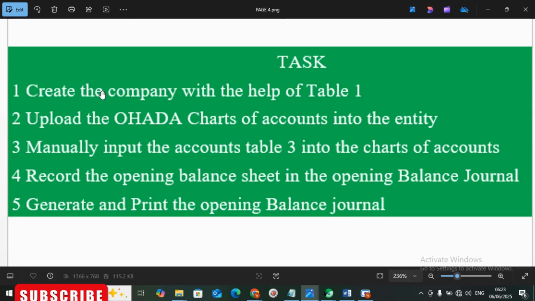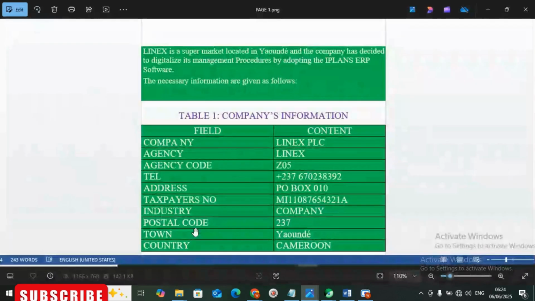The first thing we're going to look at is how to create a company. All right, so this is the information that we have on how to create a company. The company is Linux, a supermarket located in Yaoundé, and the company has decided to digitalize its management procedures by adopting the iPlan ERP software. The necessary information is given as follows. This is Table 1, company's information. We have the field and we have the content. So I think everybody can create the company.